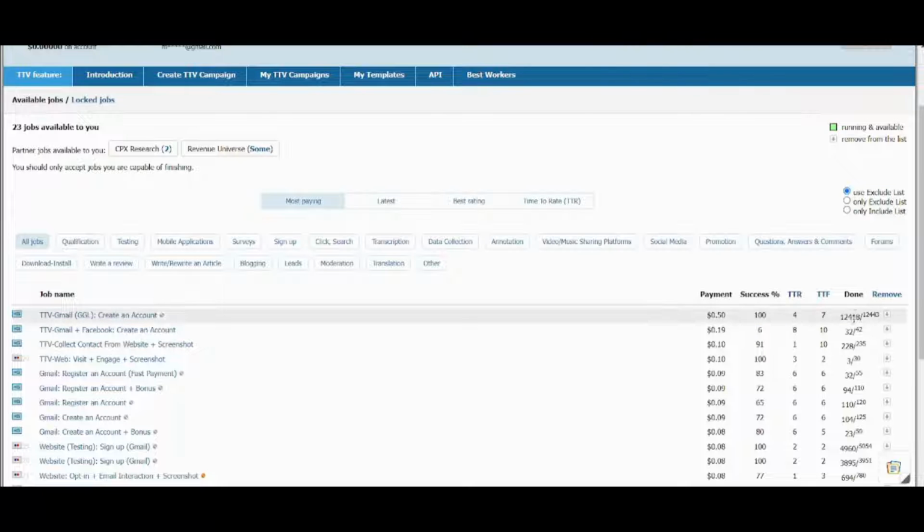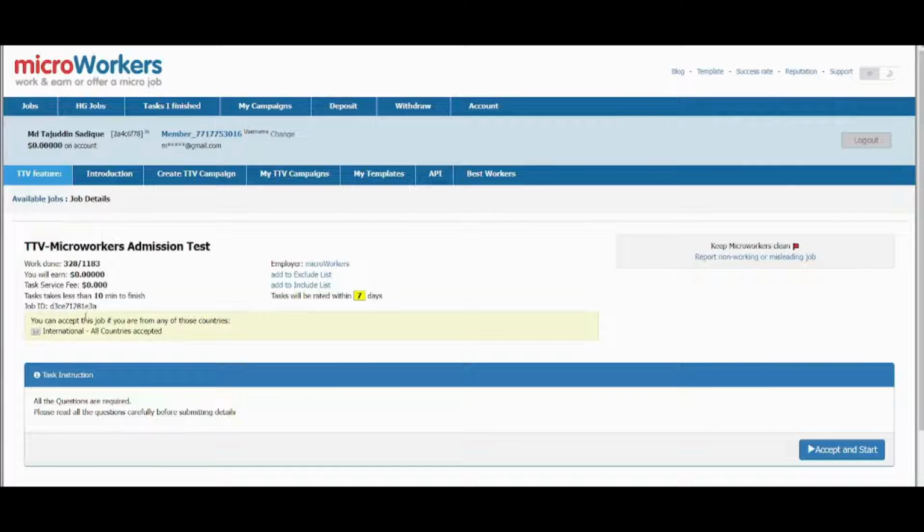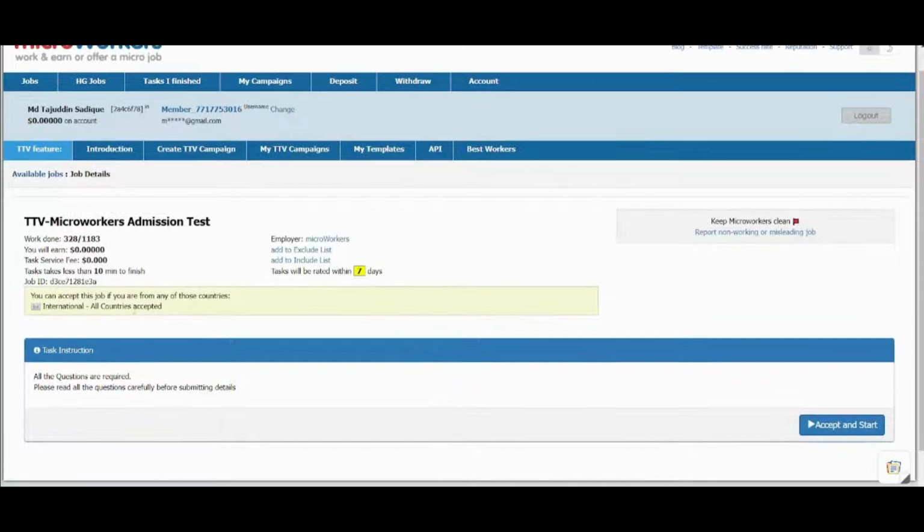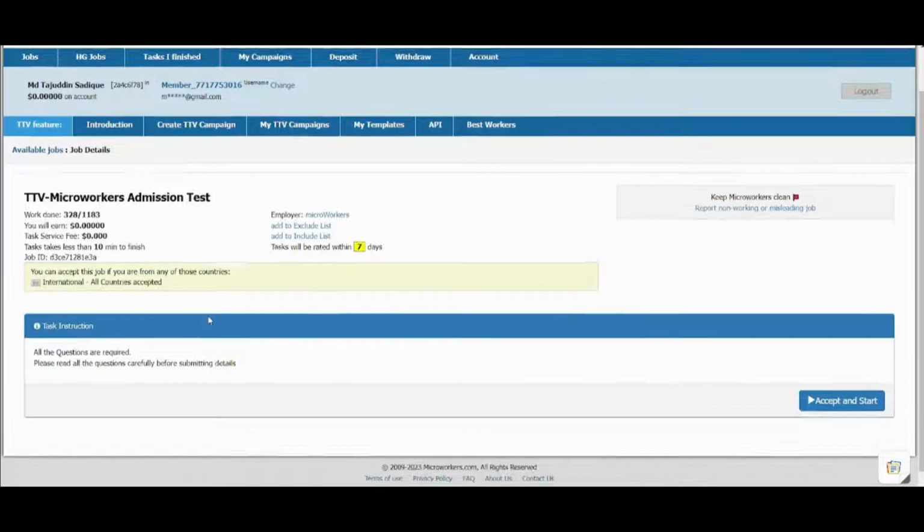It requires 12,443 entries, and it has been done 12,418 times, which makes it about 25 entries left. So now let's choose this task and start actually accomplishing it. Here you can see other details for this job. Here you can see that it's only available for specific countries. However, for this task, all the countries are available and are eligible to win this job.